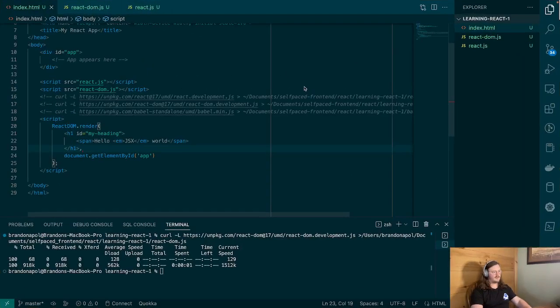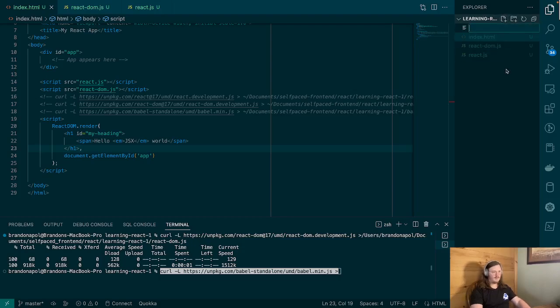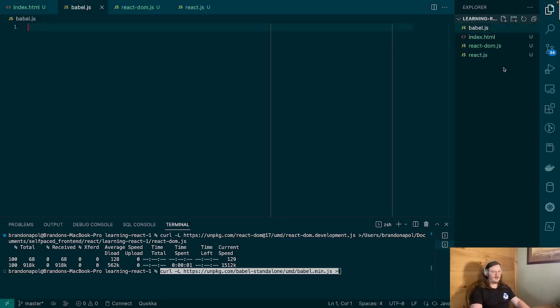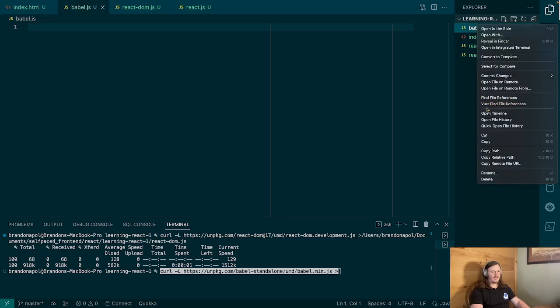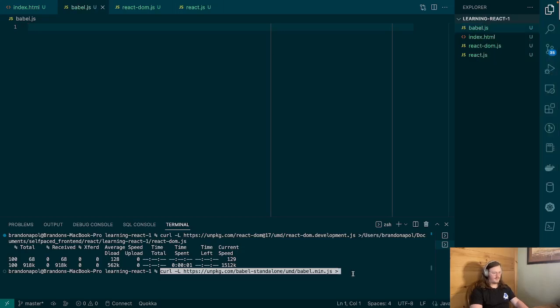And so what we're going to need to do is install one more thing, and that's called Babel. And if you're with me for that last lecture, then you'll remember that. And we can do this, and then I'm going to make my babel.js file. I'm going to copy the path and put it here.